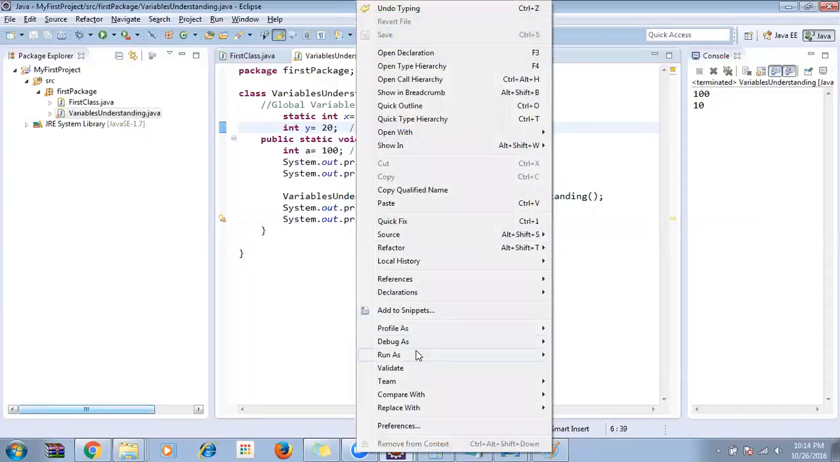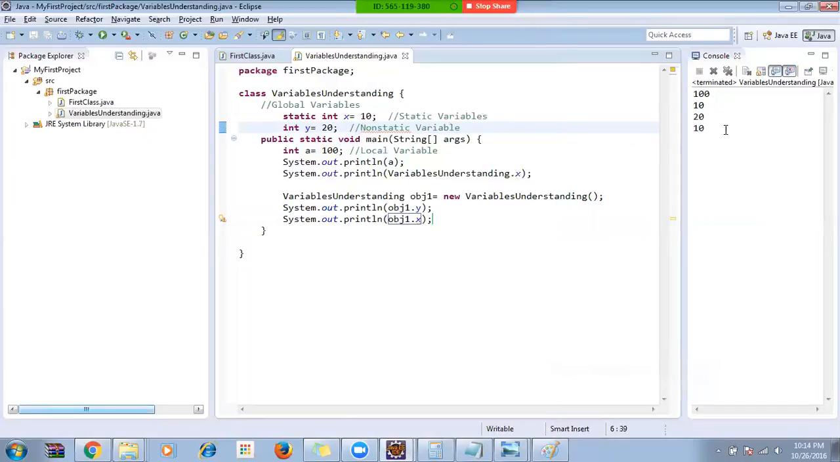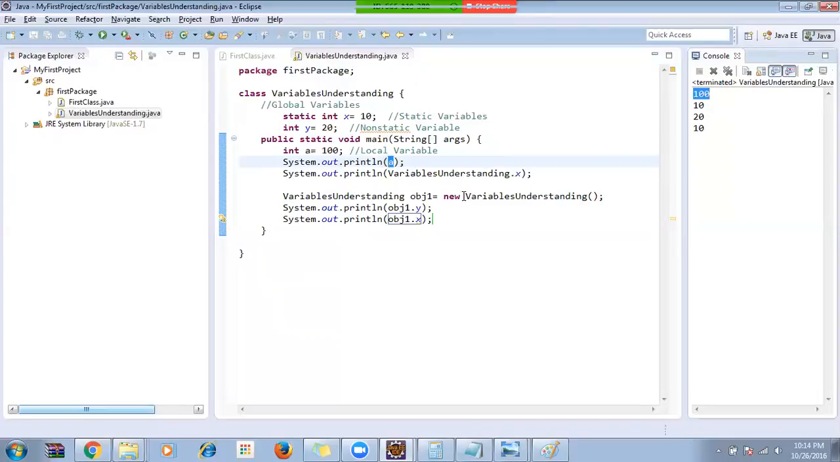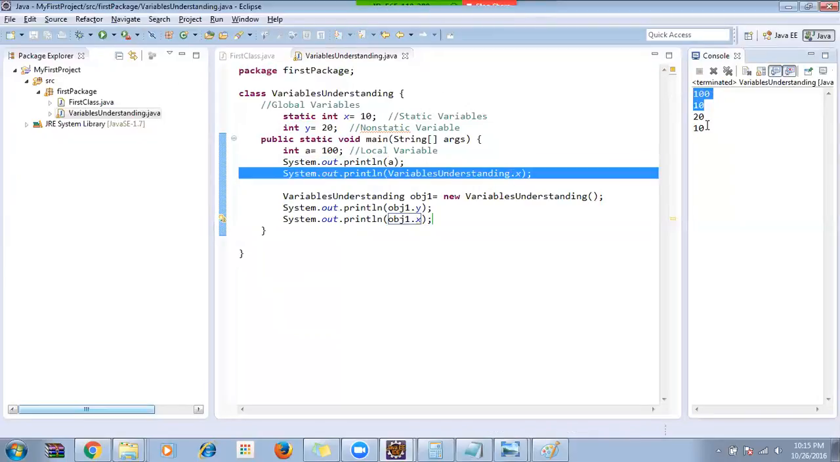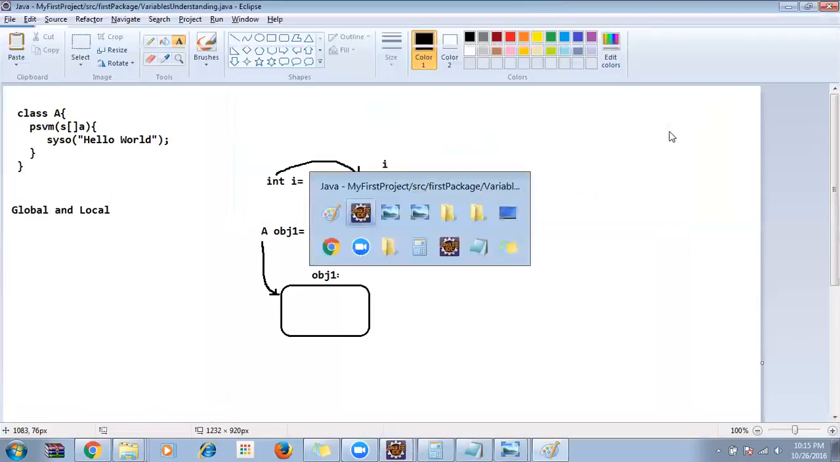So now I'll right click and run as Java application. See, it's going to print me first 100. Then after that, I'm going to print the variable a, so for that 100. Then I'm going to create an object, so obj1.x, obj1.y. So that's going to print. So obj1.x is 100, then obj1.y is 20. obj1.x is 10 over there. That's how it will be utilized.